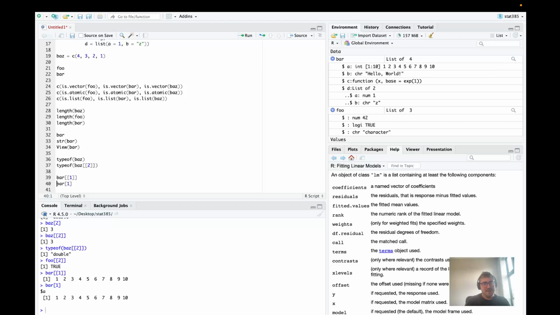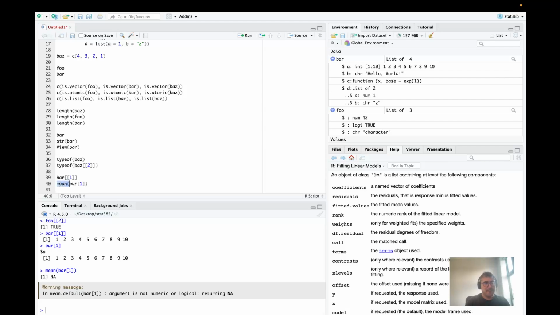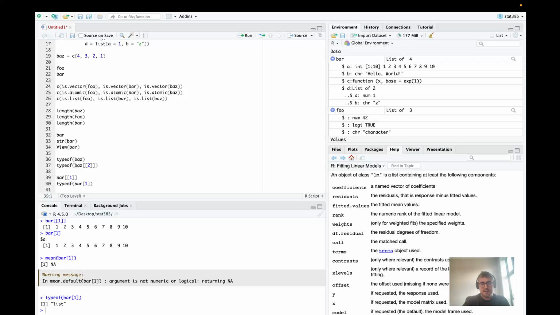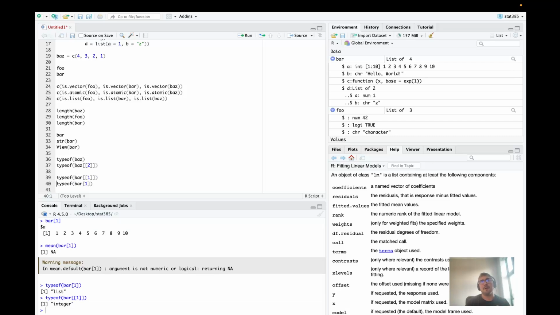So what happens if I do mean? Right, it doesn't work because it's preserved the list structure. Type of, this is a list. This is an integer vector. Right, okay, so we'll get into it in more detail.